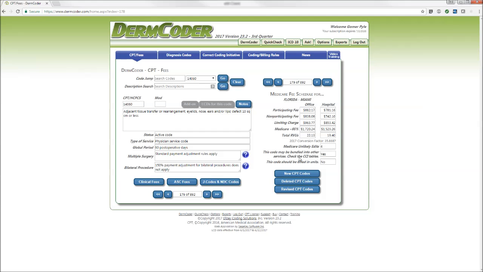We see in the very last box, this code should be billed in units. So if I needed to do 2 adjacent tissue transfers, 14060, I would bill them on separate lines instead of in units. And I know that I can do that up to 4 times without raising any red flags with this claim. The middle box here says this code may be billed into other services. Check the CCI tables, meaning 14060 is possibly bundled with other services. So you're going to want to use our quick check feature here to check on any possible modifier bundle combinations.